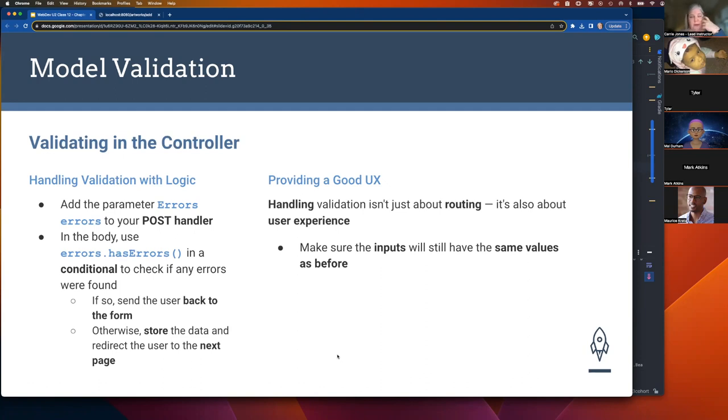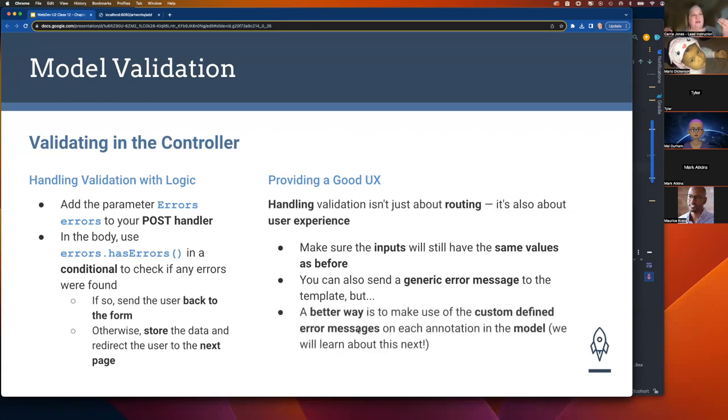We're going to work that out with a little bit of binding. You can send a generic error message to the template overall and just say, hey, there's some errors here, but that's not necessarily really helpful when you have multiple input fields. So you can be very specific by using those custom defined error messages in the model that we put on with that message parameter. And then every single field has its own specific message, much, much better.